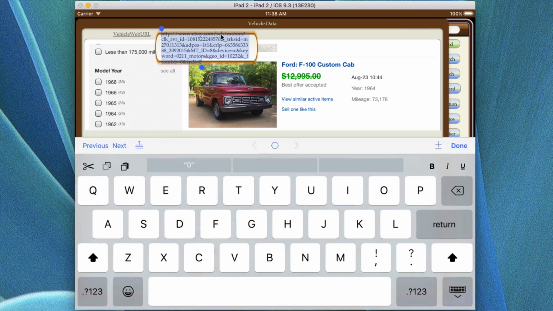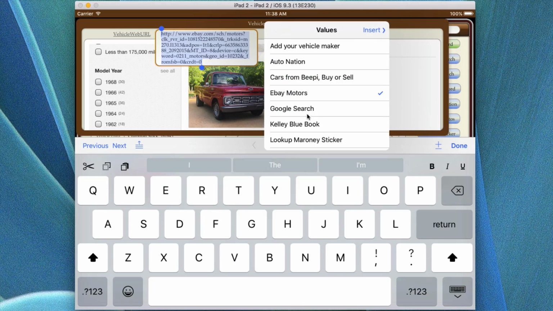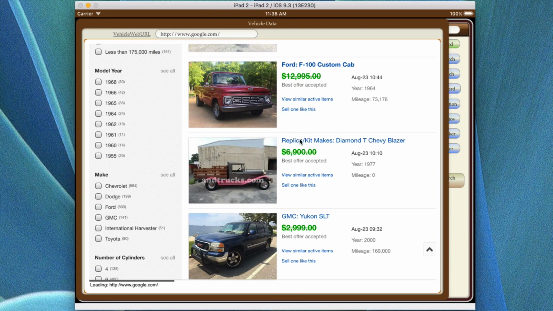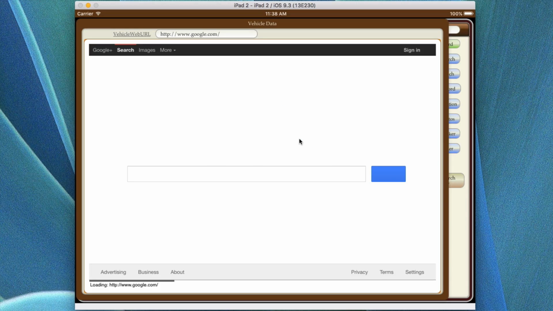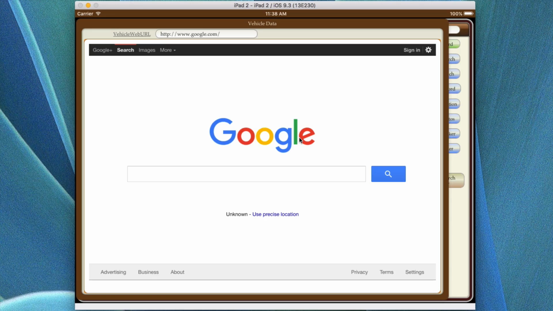Now, if I wanted to switch, I can basically go back to the list and say, for example, I wanted to go to Google. Wait for a second. You'll notice that on the application, the websites come up very, very quickly within this application. It really is nice to be able to do that.